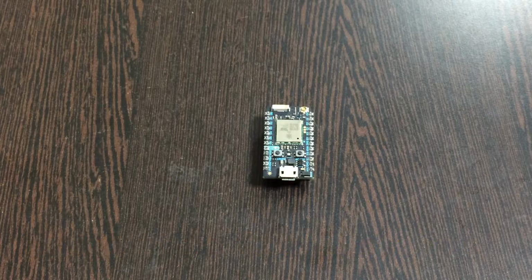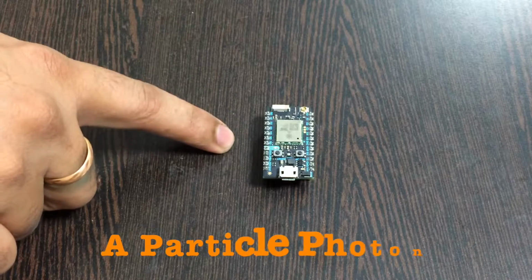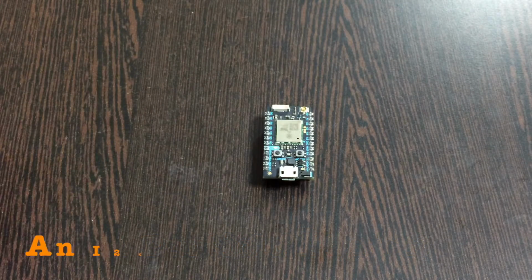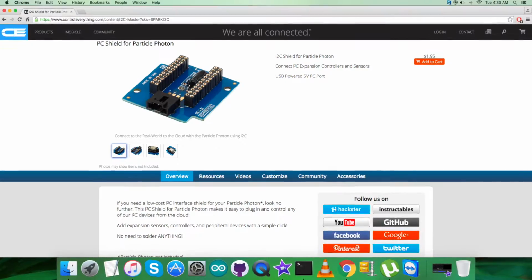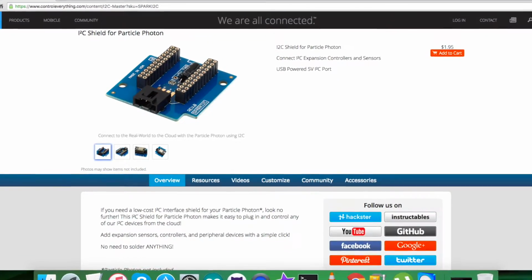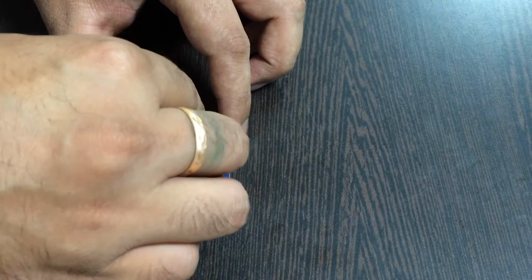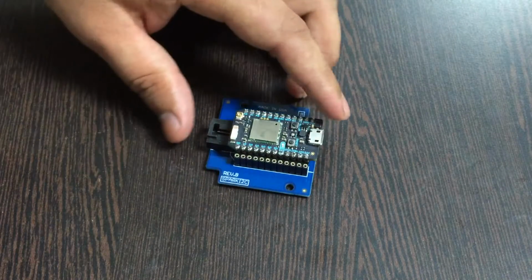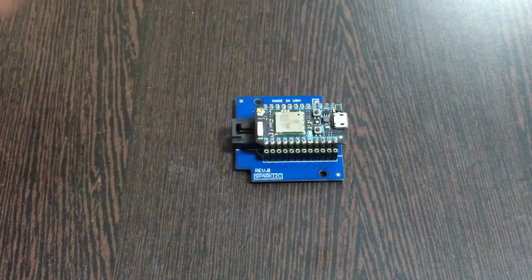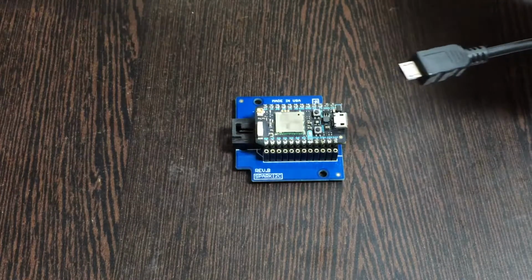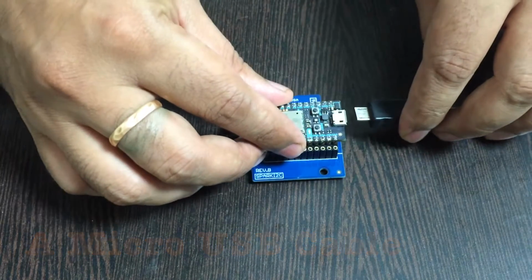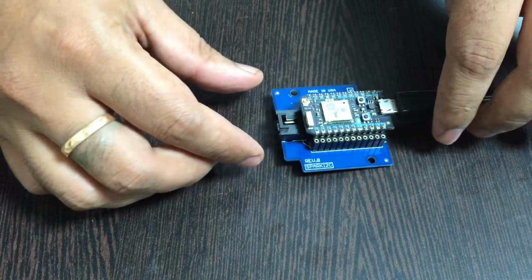Well, coming to the hardware connection setup part, the first thing we require, which you are able to see on my screen, is a Particle Photon. Now this here is an I2C Shield. It's available and can be purchased from the website controleverything.com, and the reason we are using this shield is to make connections easier with other I2C devices. So for that, what we require is to gently place this Particle Photon over the I2C shield and make a connection just like that. Now to power up this Particle Photon, what we require is a micro USB cable, which you can see on my screen, and gently insert it over this power jack.